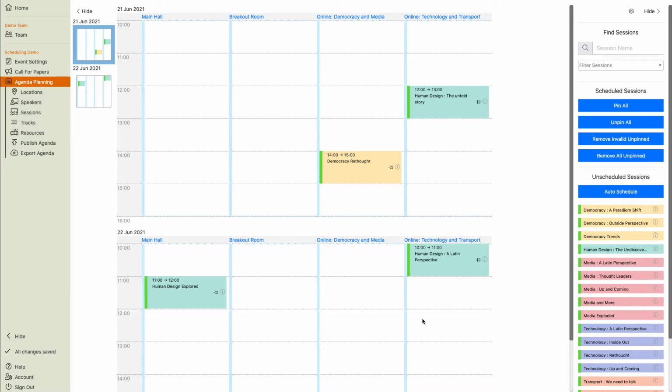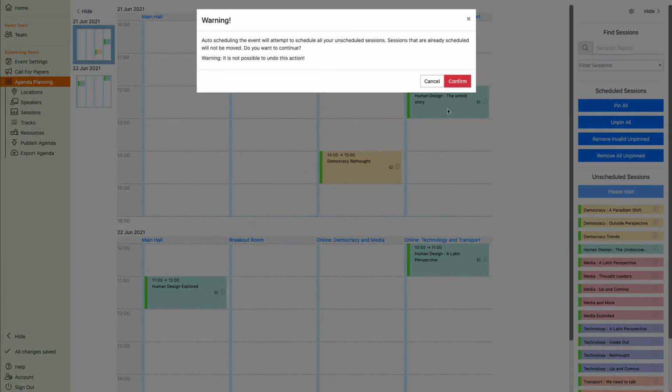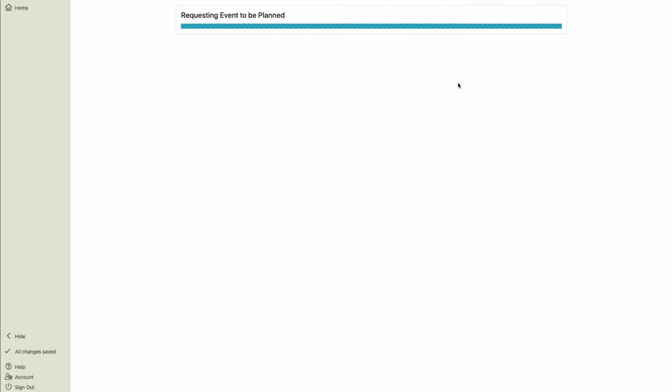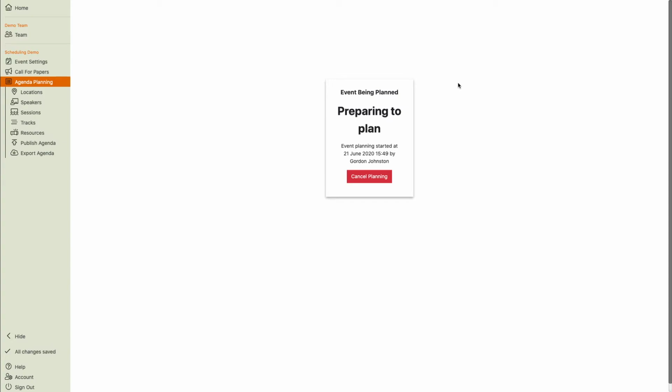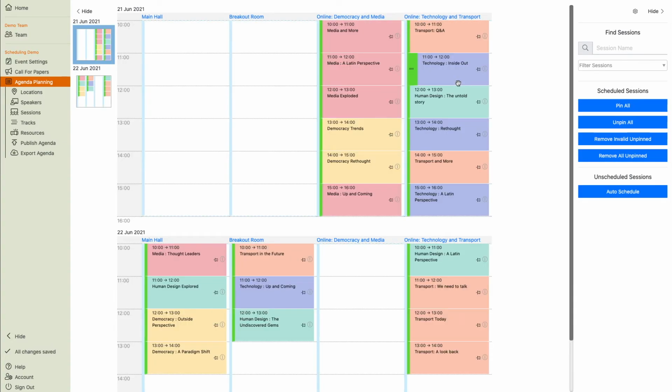Let's just schedule all the rest of our sessions. We can just here press auto schedule, press confirm. What will happen now is Lineup Ninja will run an algorithm that will attempt to automatically schedule all of your remaining sessions. It'll just take a few seconds to run some whizzy magic in the cloud. That will plan all your remaining sessions and come back, and there we go, the event's planned.